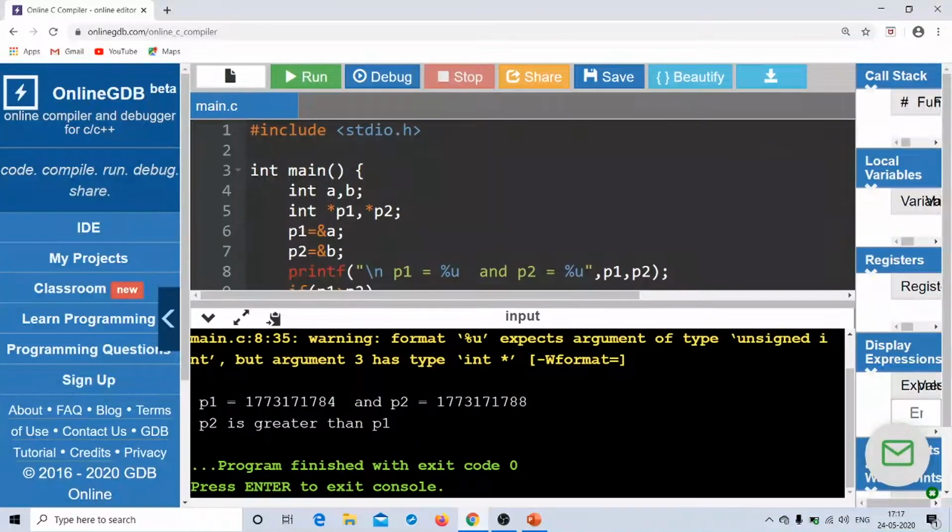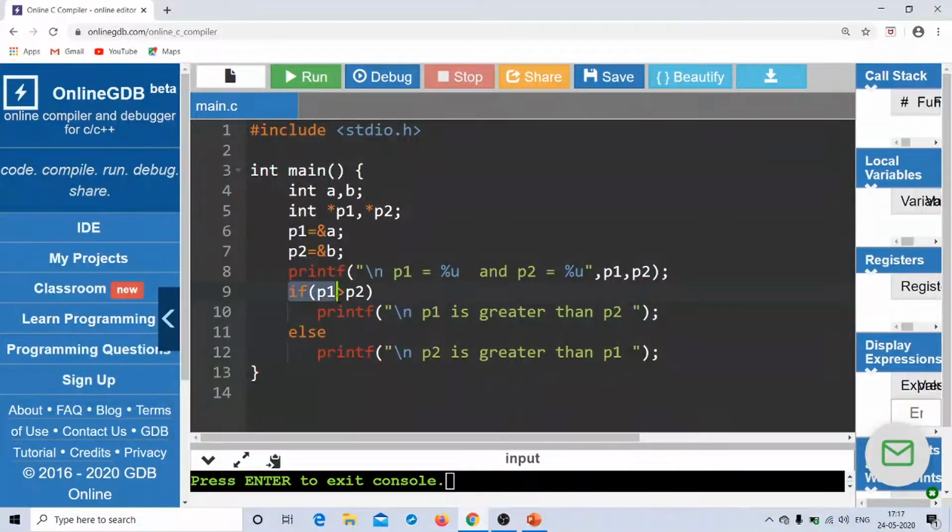So this is what you look at. Let us again look at the last four digits for the discussion: this is 1784 and this is 1788. So P2 is greater than P1, because the address where P2 is stored is greater than the address where P1 is stored. That is what I mean to say: you can always use relational operators along with decision control structures to compare pointers of two types. So this is the code. Just have a look at it.